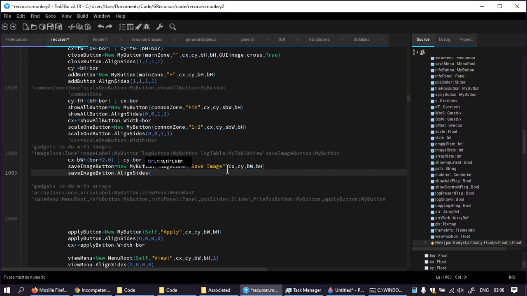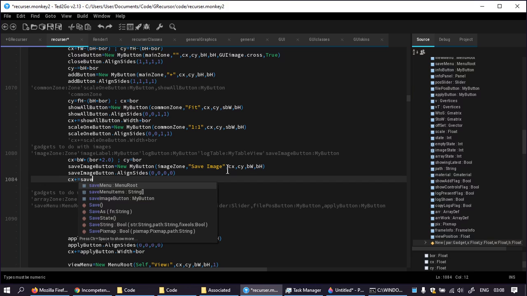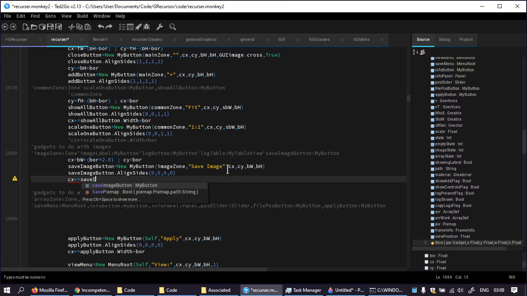Align sides. Low, low, low, low. Then cx plus equals save image button. Oops, don't know why I did that. Save image button width plus bar.